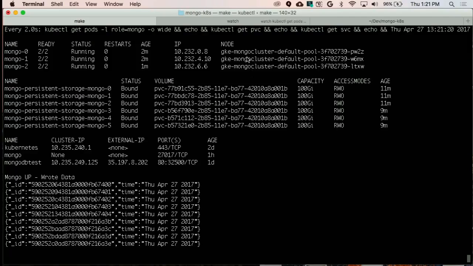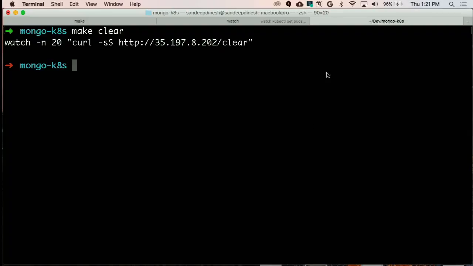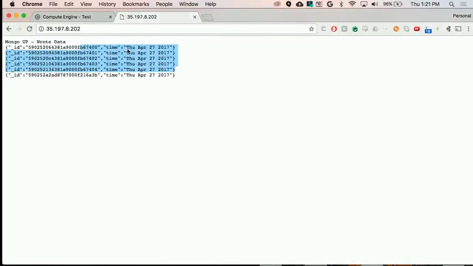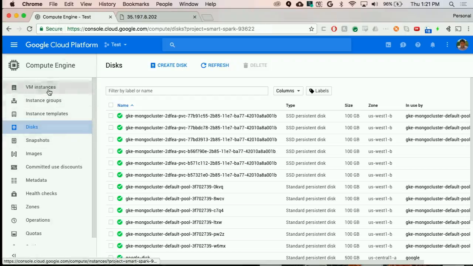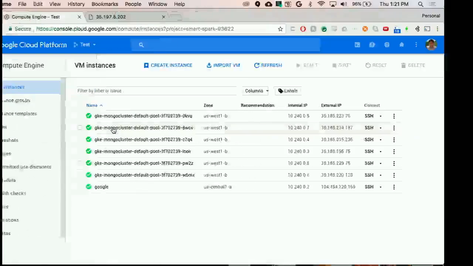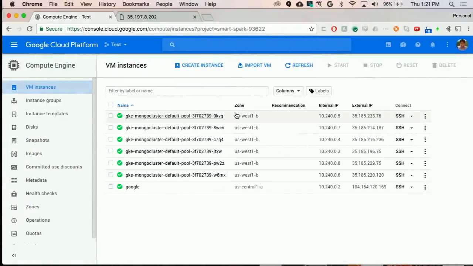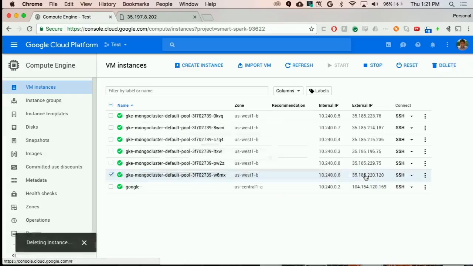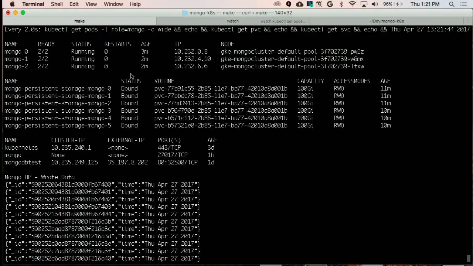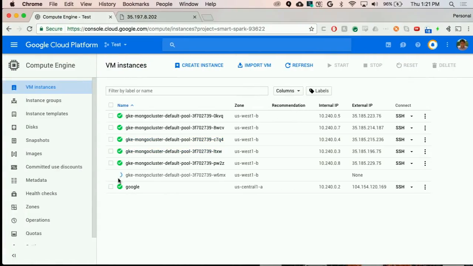OK. And so obviously, we can also delete a VM. So let's just do it this way. I will go into my VM instances and just delete one. Let's see which one has a running MongoDB process. W6MX. Delete. So even though this instance is going to get deleted, we'll see what happens here. It's going to detect that it's not running anymore and then move it to another host.